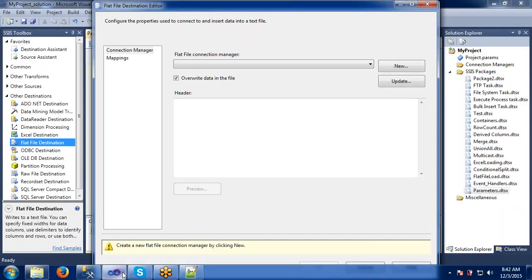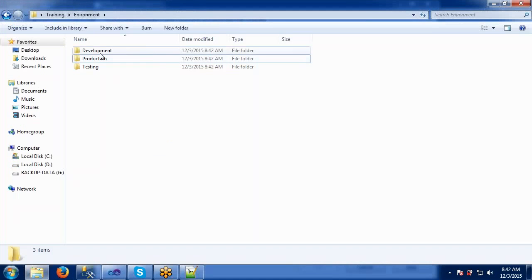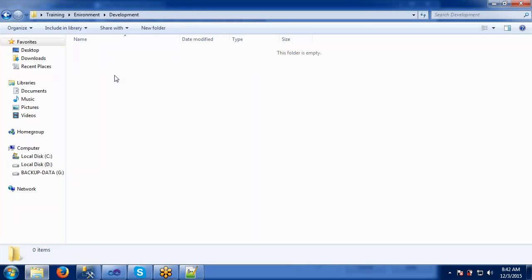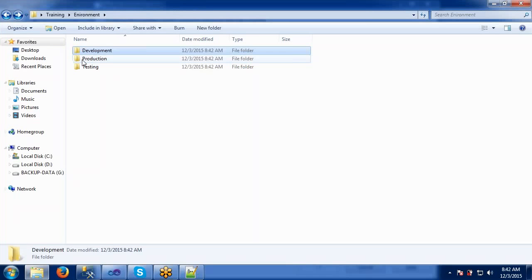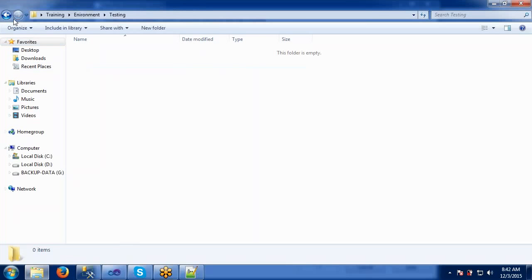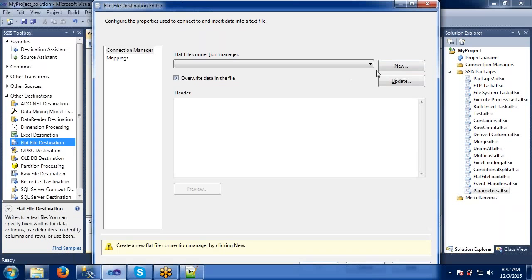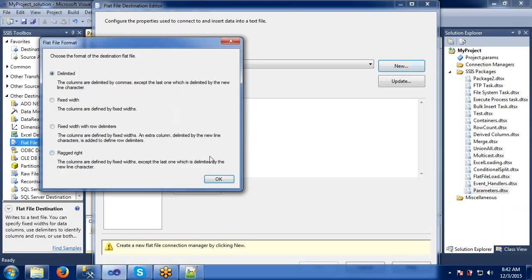So what I'm going to do here is, when I work on development, my destination file should capture the data into the development folder, I mean it has to come here. When I work on the production environment, the data should come here. When I do it in testing, I have to capture it in this environment. Okay, so let's start with one example, development. We'll see.